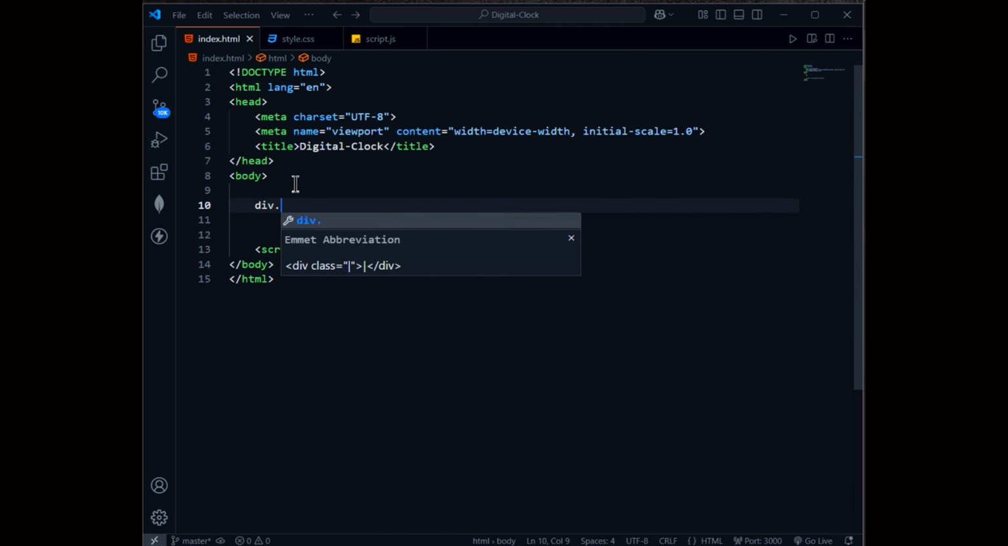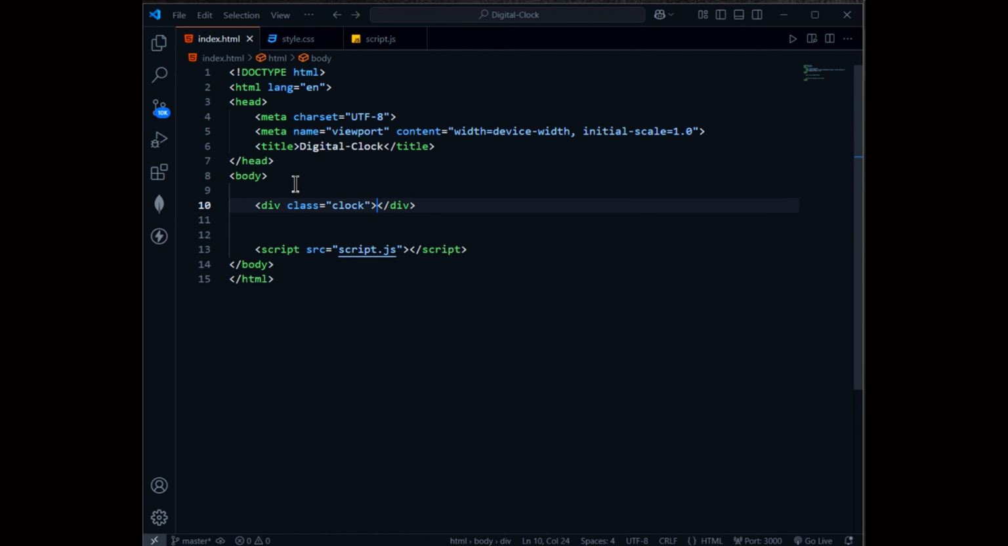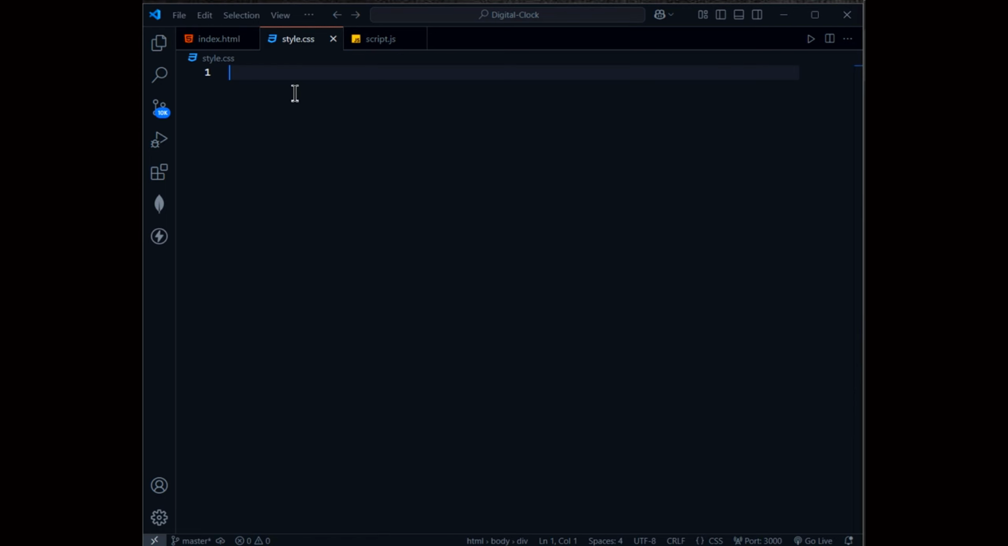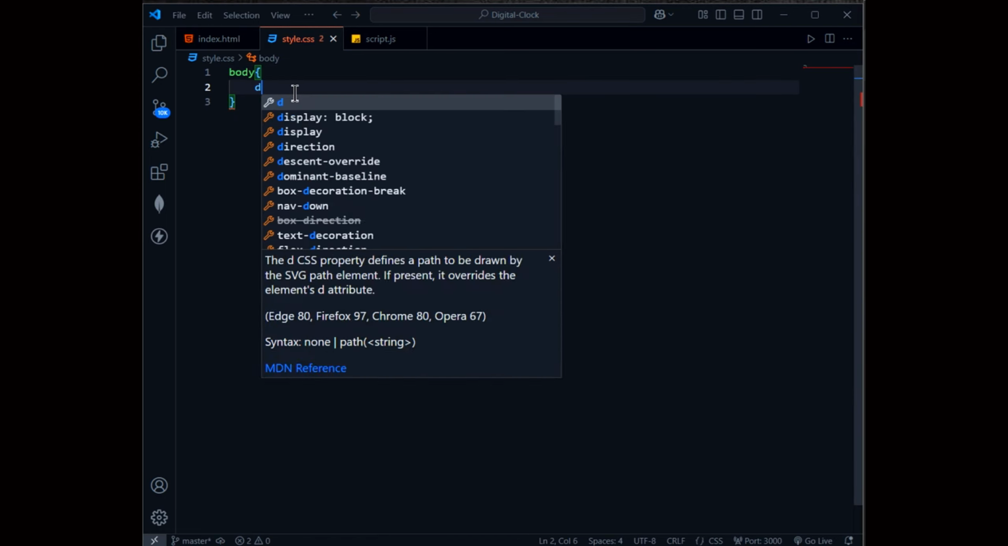Then we write the class name clock, and then we give the ID digital clocks. This clock holds the clock display, initially showing time.